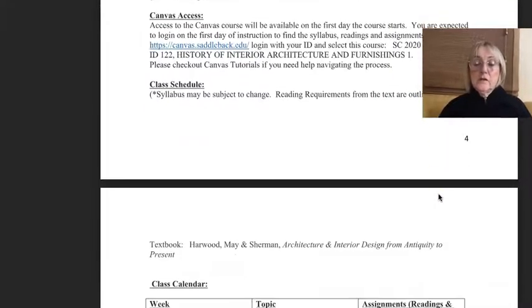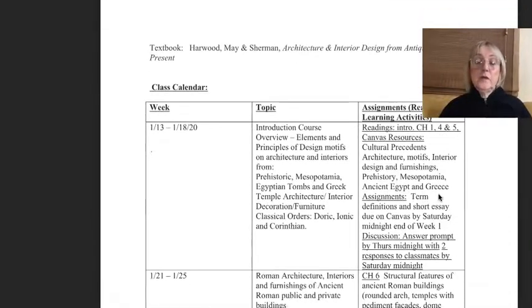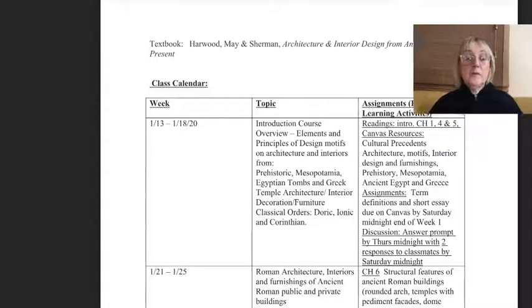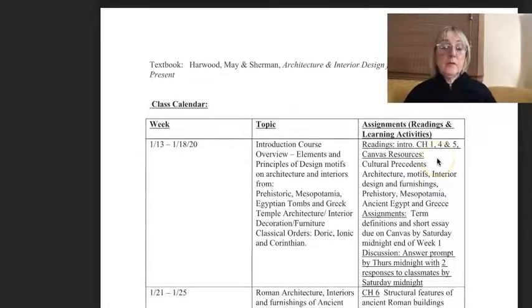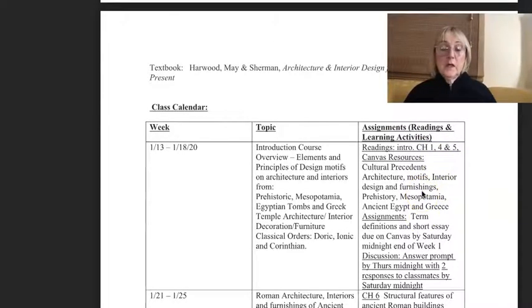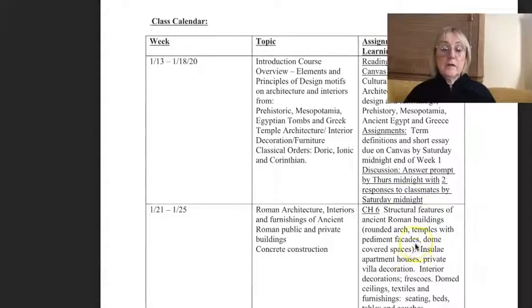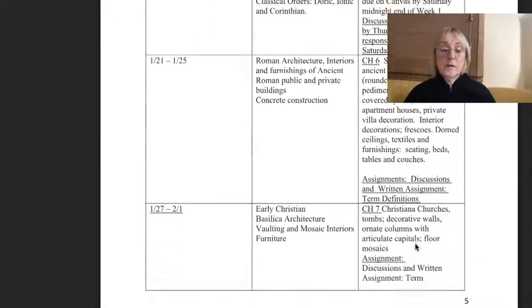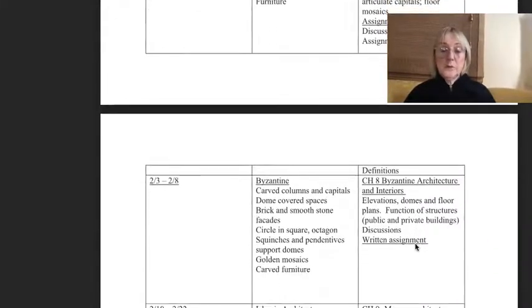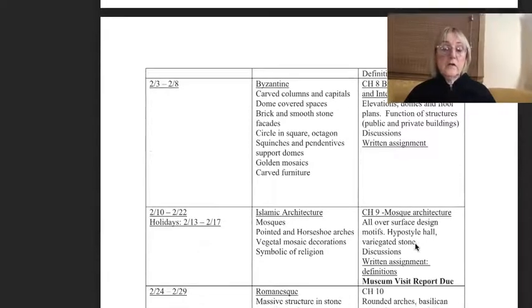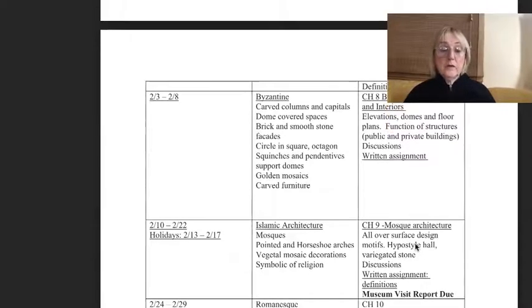The class schedule starts below here, so you know each week by date the topic we'll be covering, the reading requirements, what chapter to read, the discussion, when there's a discussion board that's identified in the class schedule, and a written assignment. So follow the topics through by week. To get started, in week 1, of course, you'll be doing the discussion board, introducing yourself, and doing a written assignment. When you get to week 5, you'll notice there's a museum visit report due.